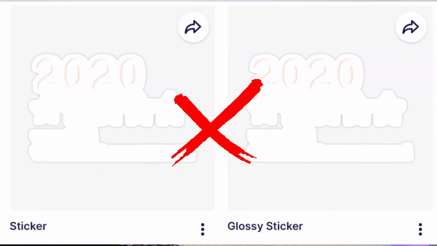Okay. Hence, if your design has some white fonts, some white edges, some white graphics, you have to replace this design particularly in a sticker to make your stickers as clear as possible.